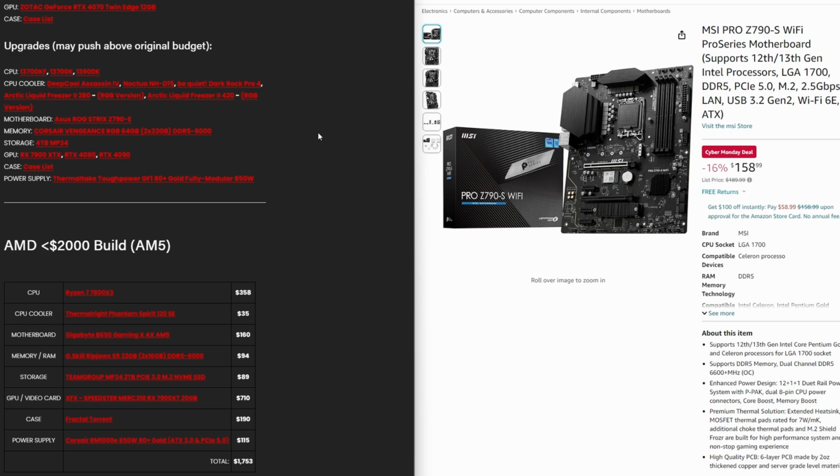Now, in terms of upgrades with this motherboard, you can go with the 13th gen Intel CPUs as well and get a pretty good upgrade. You can go with the 13700KF, the 13700K, and the 13900K. Now, if you are going to be upgrading to the 13900K, I would highly suggest upgrading your motherboard as well, like one that I mentioned in this list, the Asus ROG Strix Z790E. You can choose other ones as well.